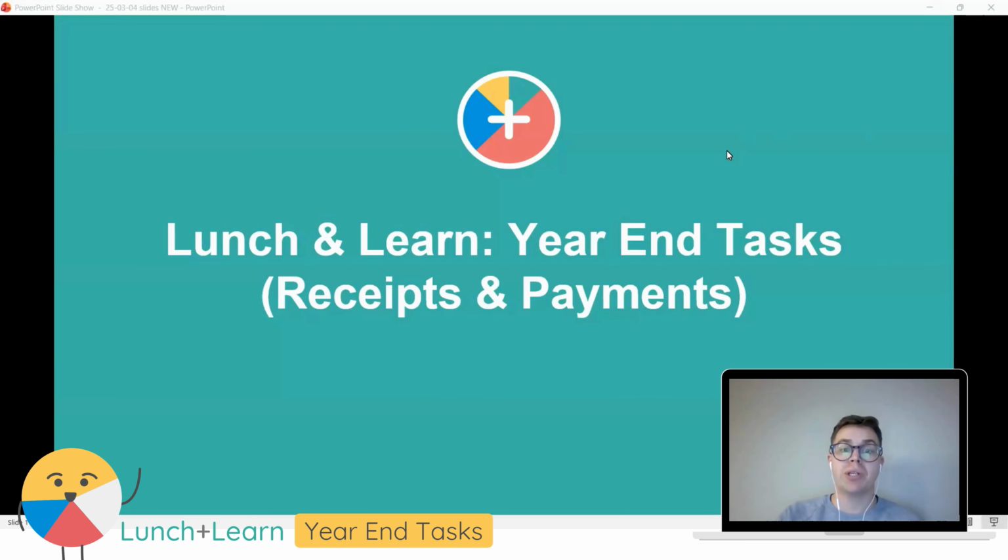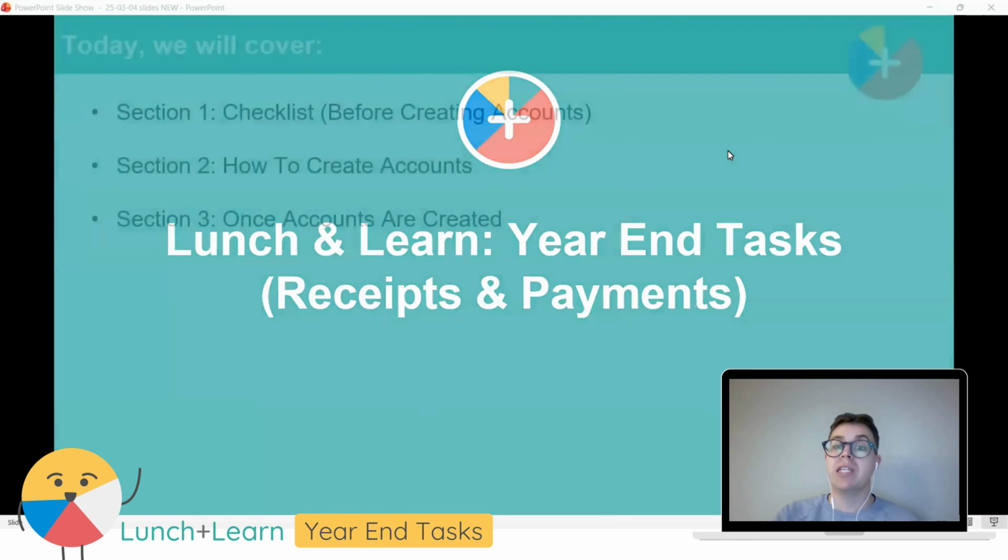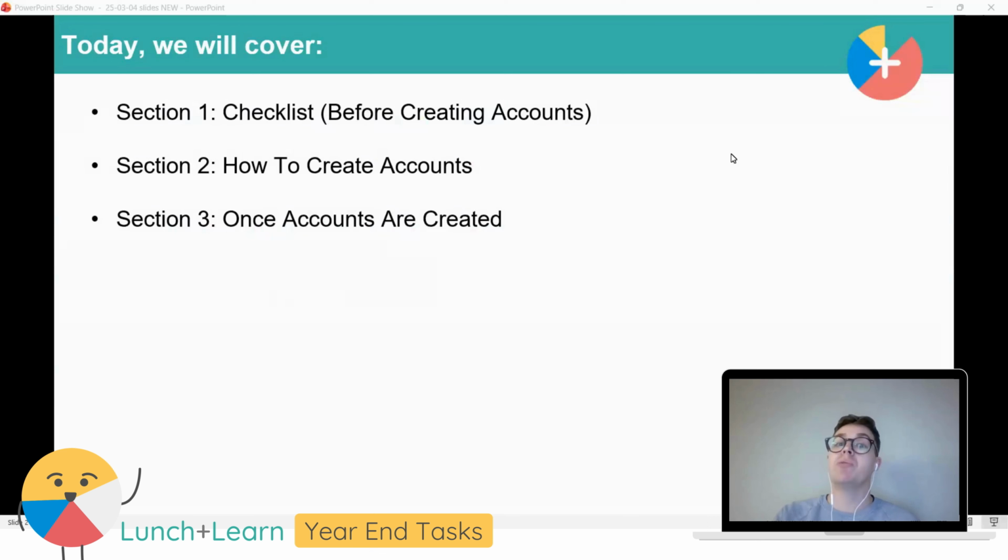So in today's session, we're going to cover three things. We're going to cover the key checks and tasks that are needed before you create your accounts. We'll also cover how to use the brilliant inbuilt end-of-year reporting template within ExpensePlus to create your accounts. And we'll cover what to do once you have created those accounts in terms of independent examination and filing your accounts with the Charity Commission.